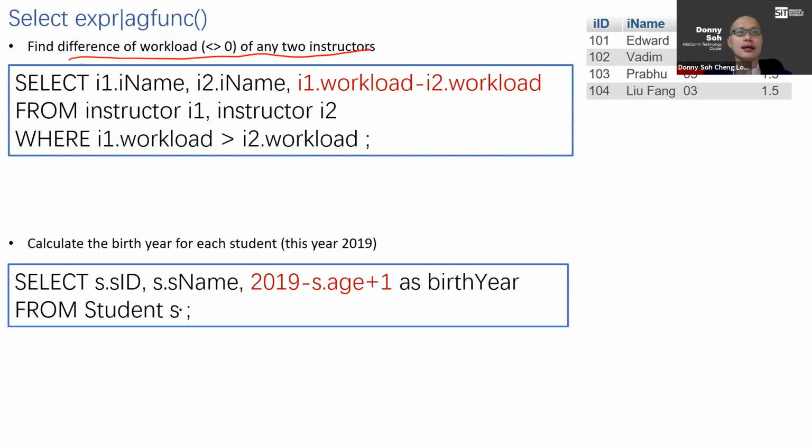Let's look at calculating the birth year for each student. Assuming that this year is 2019, I have the age of the student. So the student age is s.age. What I'm going to do is select all my students from student S.